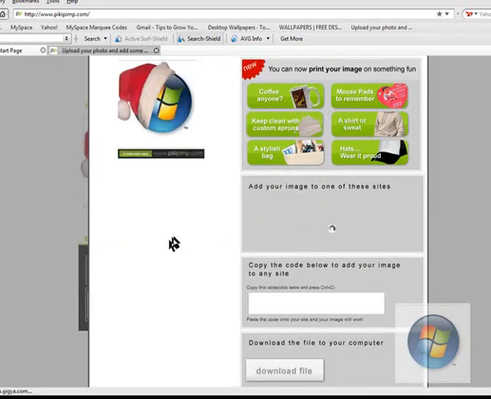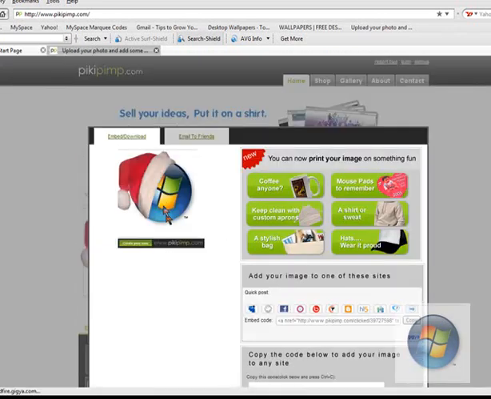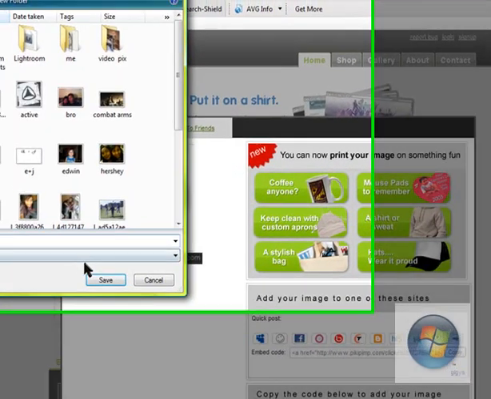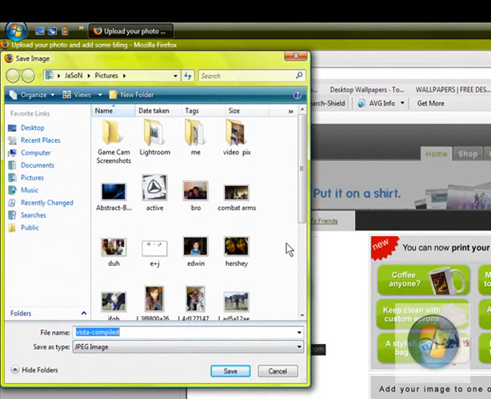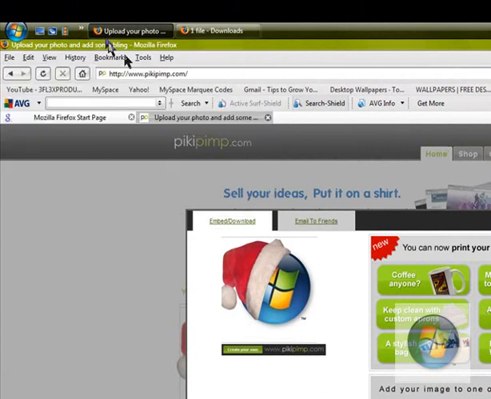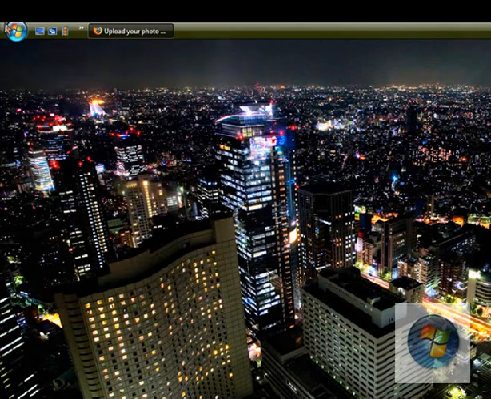Save and print. Now you're gonna save image as, and since I already have it, I'm just gonna put number 2. And okay, there I have it. Then you're gonna close up your internet browser. You can exit out of this.